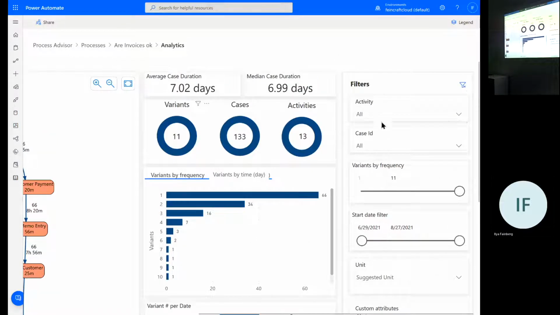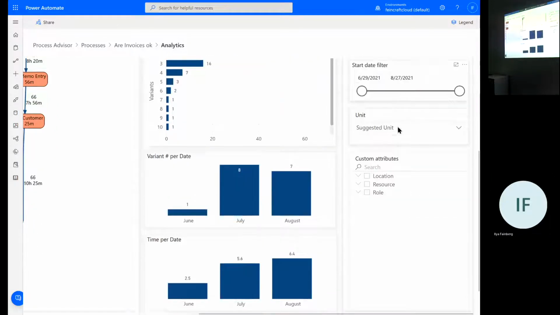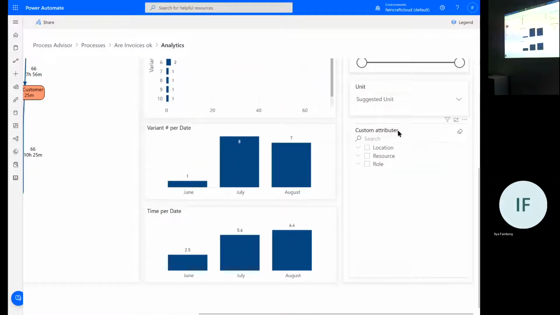So we have the filters for the built-in data that we have in Process Survival, which include by activities, by case ID, by variants, by start dates. But I can also filter by custom attributes that have been imported in that same Excel file. So aside from the case ID, the activity, the start date, and end date, we also have information about the location where that case was handled, the resource, the who handled that case, and the roles. So let's go ahead and look at how that affects the process.